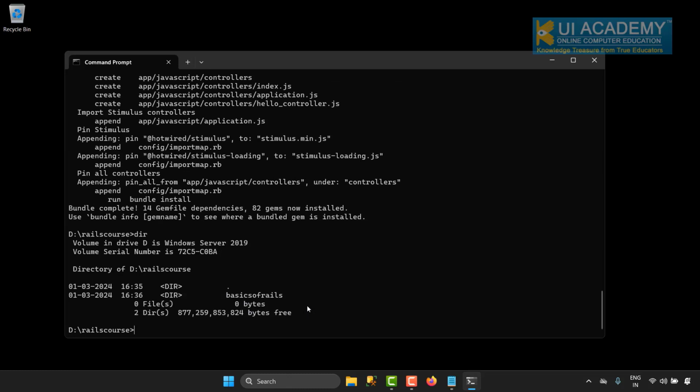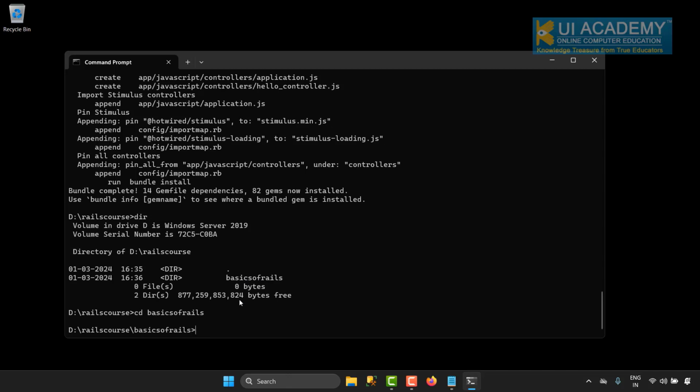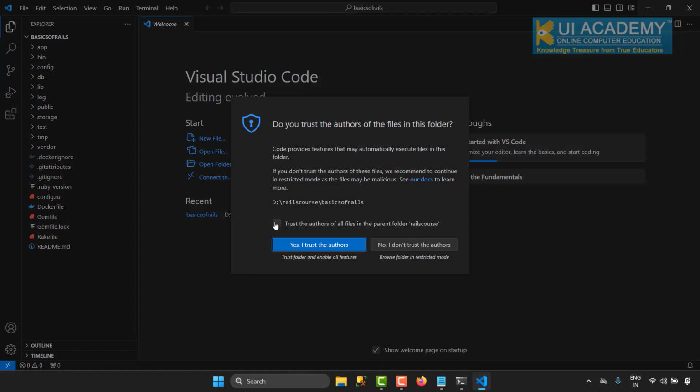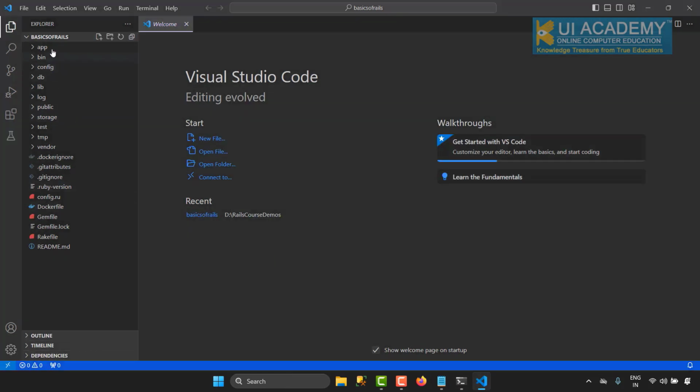So if I see the directory now, we see a new folder called basics of rails. So I switch to that folder by typing cd basics of rails, and we can simply open that source code in the Visual Studio Code editor by just typing code dot. So now you can see the different folders that are part of your Rails web application project, and then the various files. So obviously I'll be explaining to you the project anatomy or the significance of every folder and every file that you see by default as part of your Rails web application project.